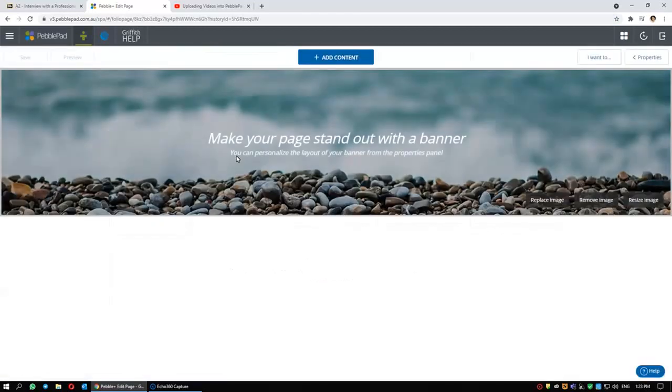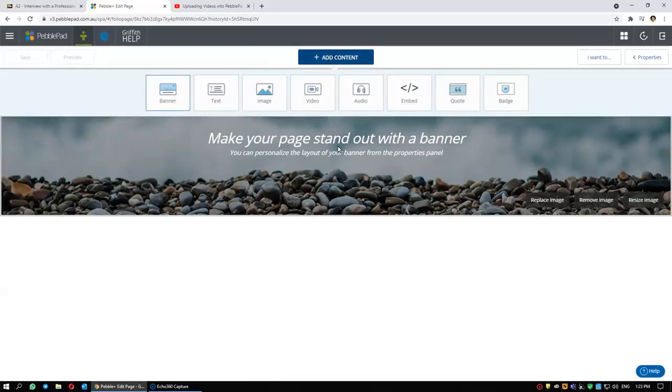So let's just create a page, and I'm not going to go through everything here. The only thing I'm focusing on is adding a video, which is the interview video that you have. So supposedly you have used your phone or a tablet or another device to capture and record your interview video, and now you have a file that you want to upload into PebblePad.